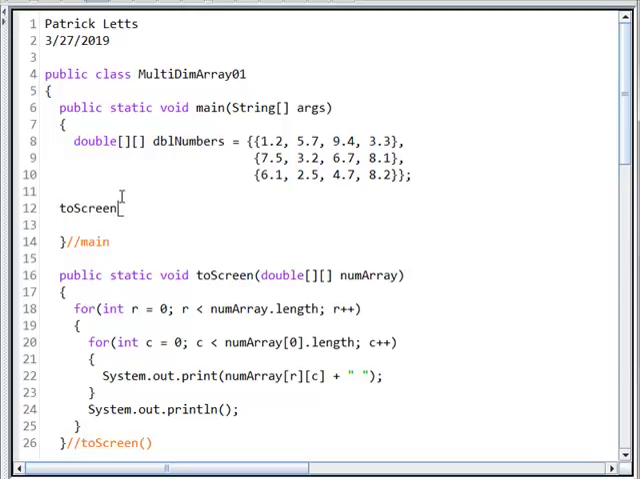So I'm going to call toScreen, and I'm passing an entire array. What's the name of the array I'm passing? It's DBL numbers. So right here's the name of the array. That's the array, and I'm going to pass it to the method called toScreen. And I'm not receiving anything, so I don't need to do anything with it. I don't have a return value I have to make accommodations for.